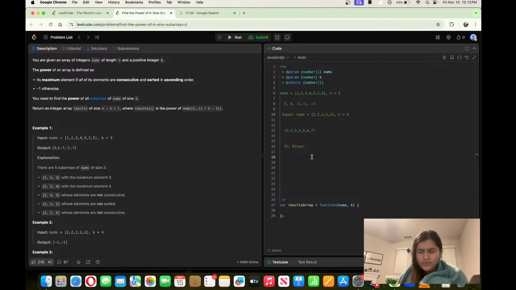So I don't want to do it k times n, because if I'm looking at one sliding window, then maybe it should be... yeah, I think that there is some optimal.